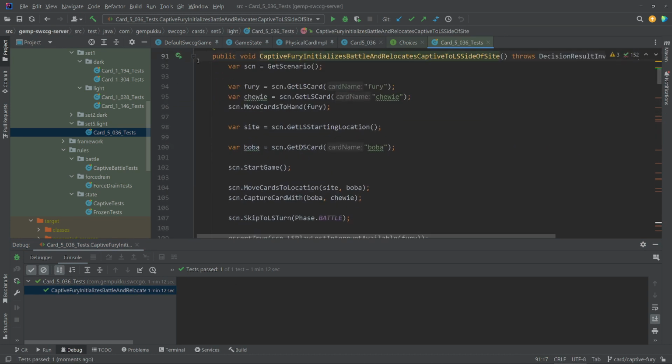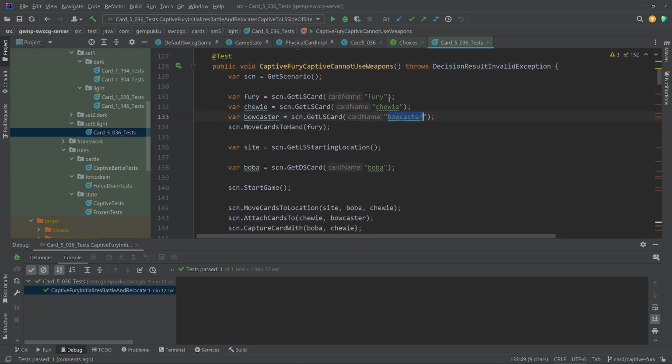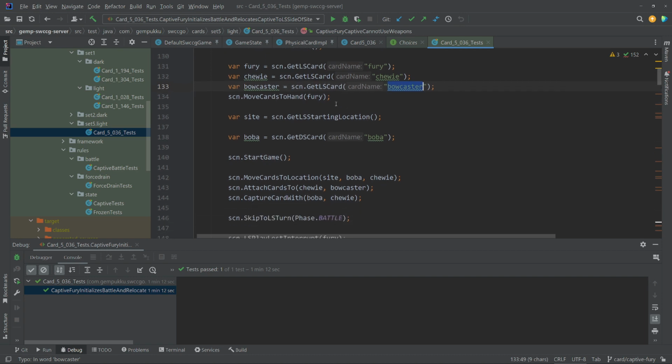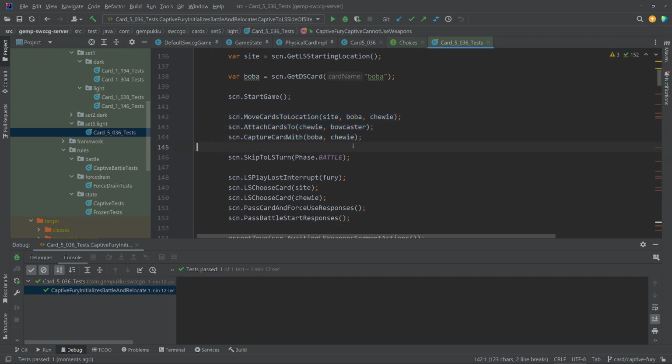Okay, so let's move on to the next test. The next one, Captive Fury: Captive cannot use weapons. So this is fairly straightforward. In the exact same scenario that we had before, we're now going to add a bowcaster to the situation. Before we capture Chewie, we are going to attach that bowcaster directly to him. Again, we don't need to deal with deployment or anything like that. And then after Boba has captured him, he's now got both Chewie and Boba Fett.